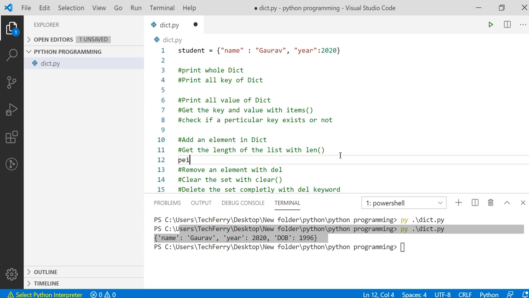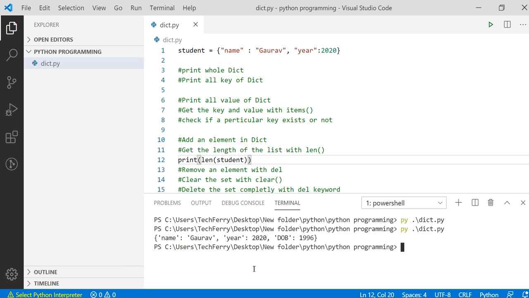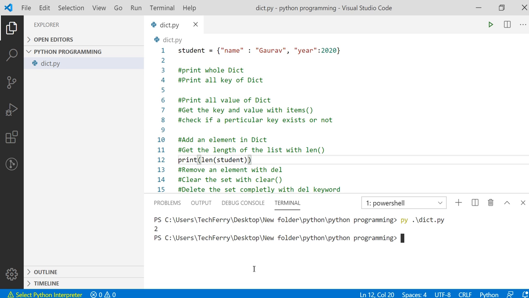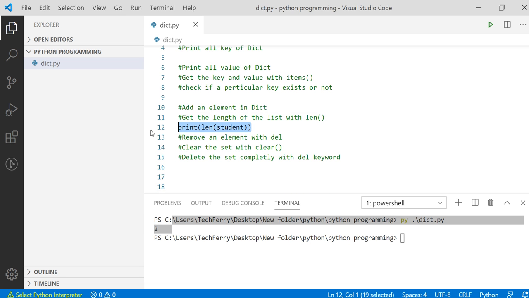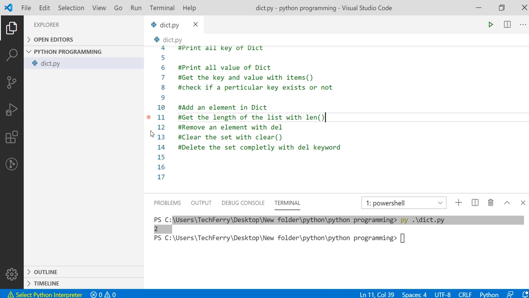Now to calculate the length, we know that we have a len method. Inside the len method we have to pass the data structure, and here the data structure is the dictionary, named student, so we pass student over here. I'll print it and see what the output will be. I'll clear the console and run it, and I can see that we got an output of 2, because we have 2 keys, one is here and one is here, that means we have 2 elements, that's why we got the answer 2. So this way we can calculate the length of a dictionary.